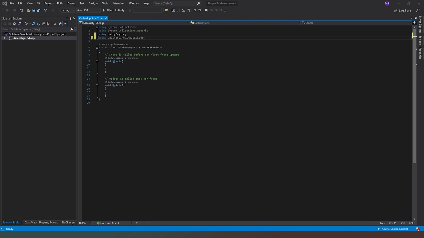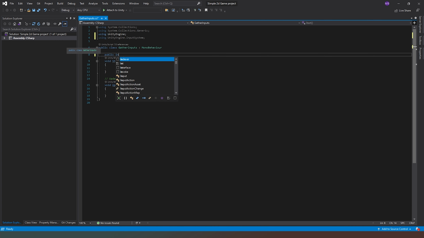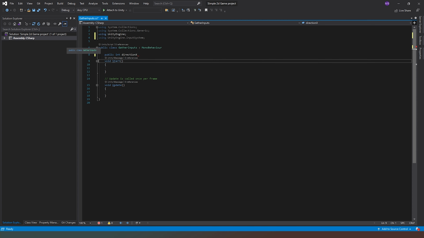So we've got our class, and first I'm going to get rid of this quoted out thing here. We don't need that. And I'm actually going to create a public integer like so. I'm going to call this one direction. We'll call it direction X, only because maybe later on we want to add a direction Y, we will see.